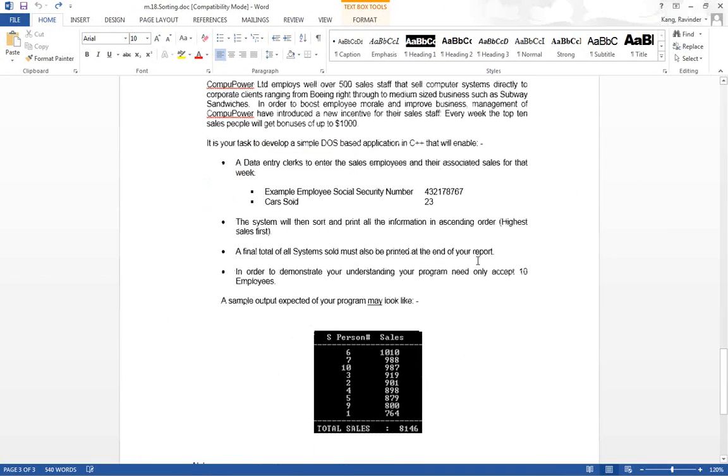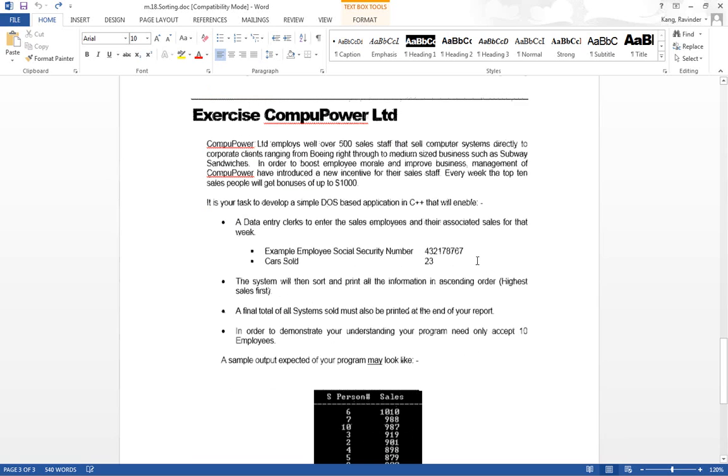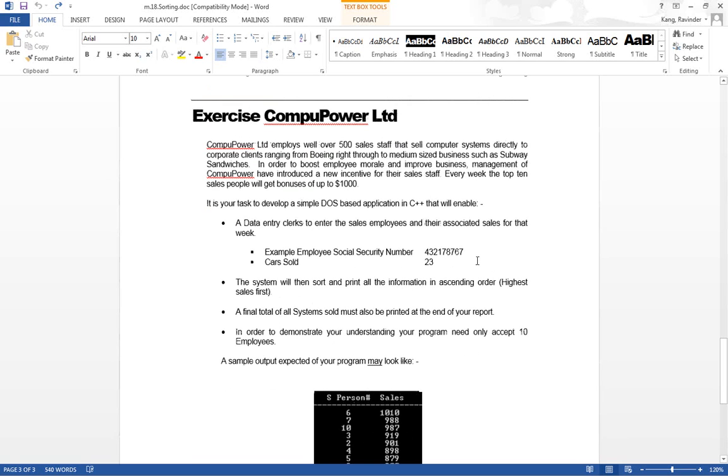Moving on, I'd like you guys to do the next exercise. CompuPower Limited employs well over 500 sales staff that sells computer systems directly to corporate clients. In order to boost employee morale and improve business management of CompuPower, I've introduced a new incentive for the sales staff. Every week, the top 10 salespeople will get a bonus of up to $1,000.